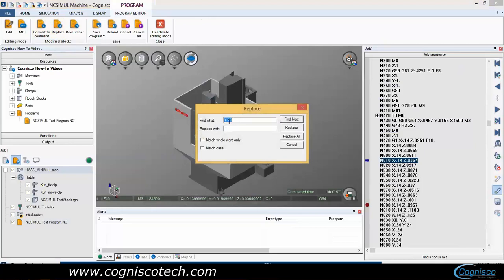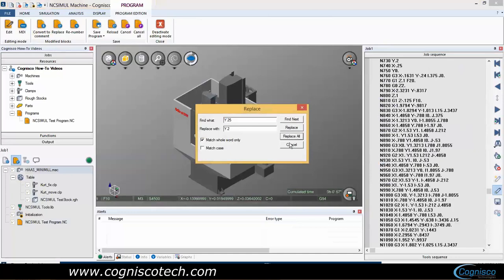I can replace. I can take all my Y 0.25s, replace it all with maybe I wanted Y 0.2. We're going to match the whole word and find the next one and then just replace it and make a replacement of that. If there's multiple ones, we can replace them all at the same time by hitting replace all.